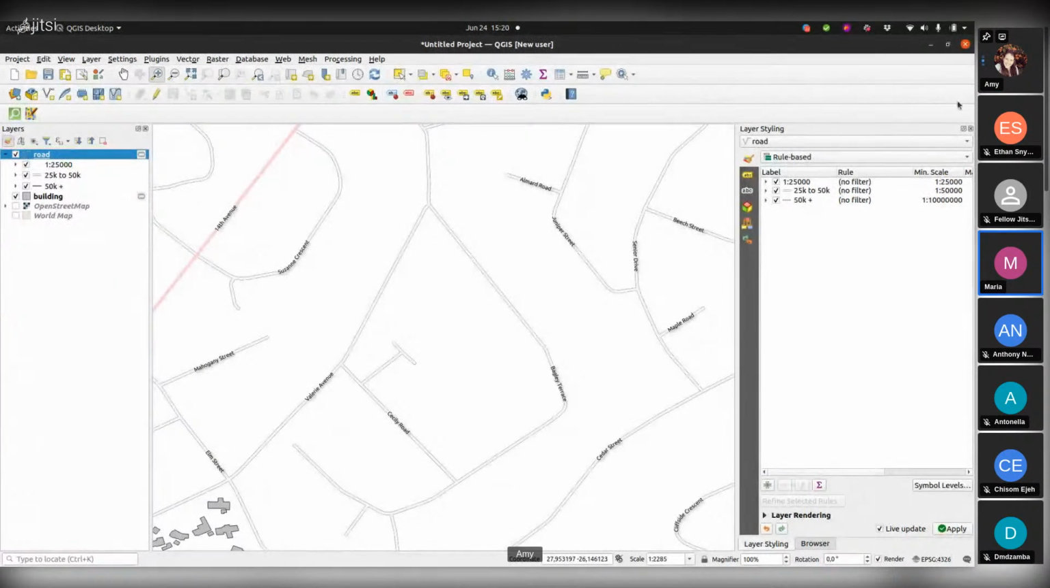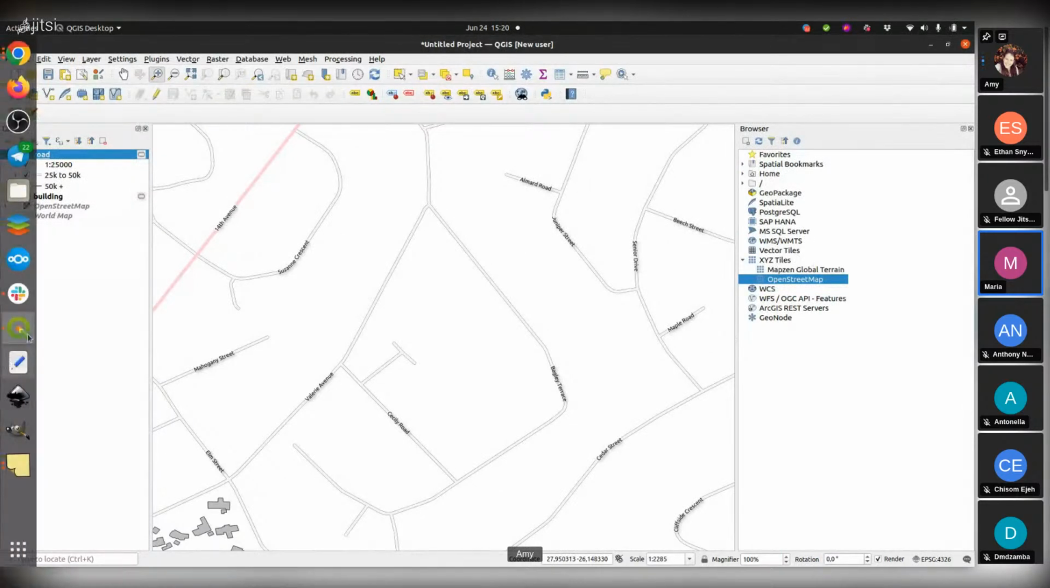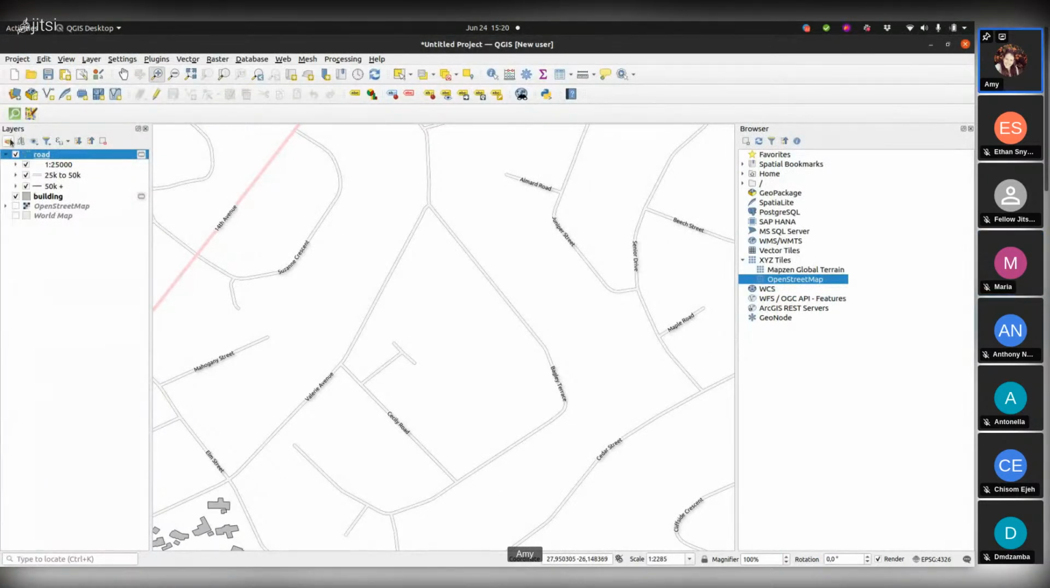Sure. Okay, I'm going to close it for now. Okay. So what I did was here at the top left-hand side of the layers panel, there's this little icon, I think it's a paintbrush, but it really looks like a broom sweeping up a rainbow to me.